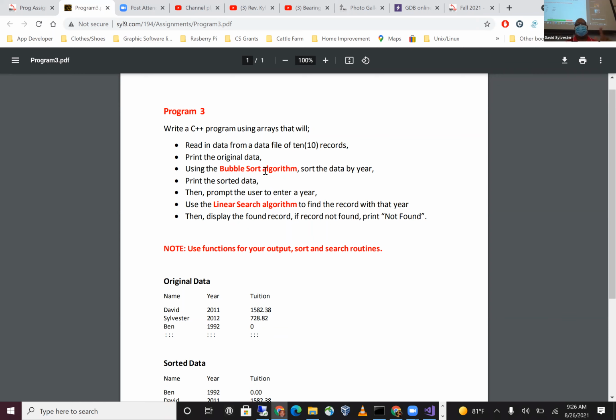If I'm writing a get function, right? Well, no, I don't have to pass anything. If I'm doing the sort function or the search function, what do I have to pass in order for me to find the value? I'm searching for the year. Do I have to pass the name, the year, and the tuition to search for the year?